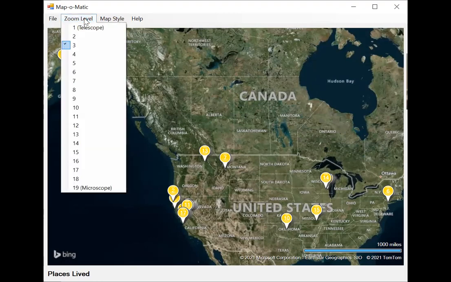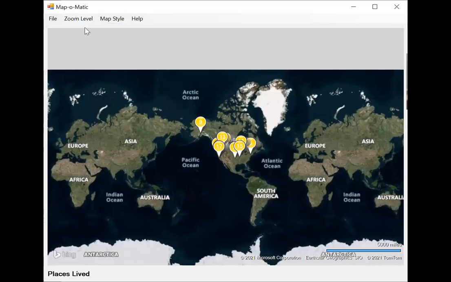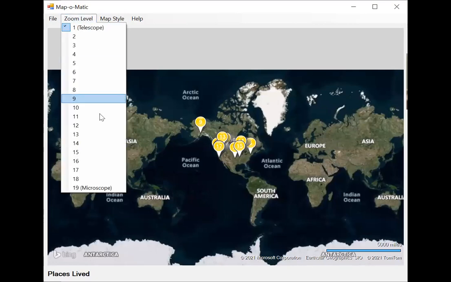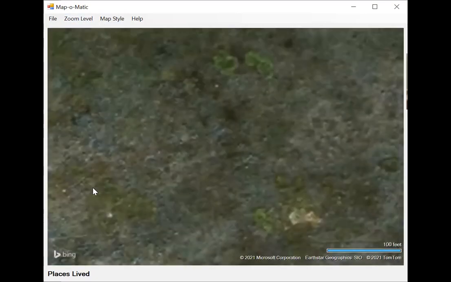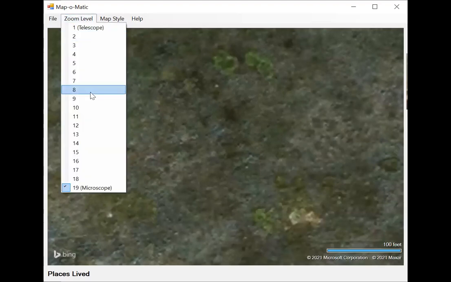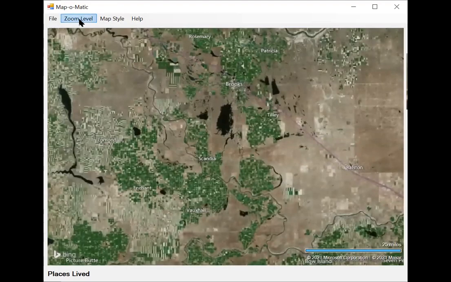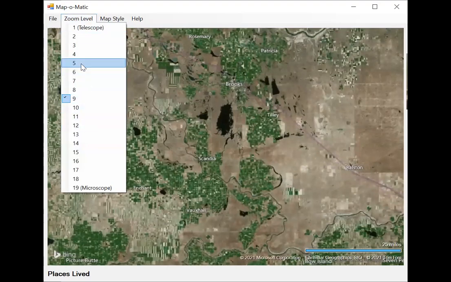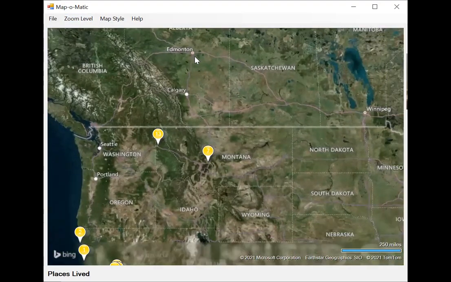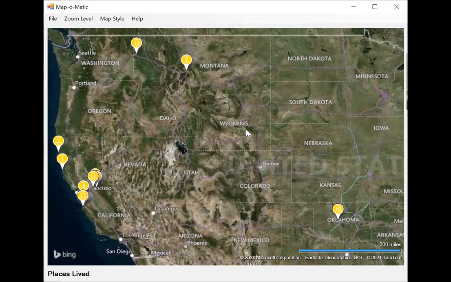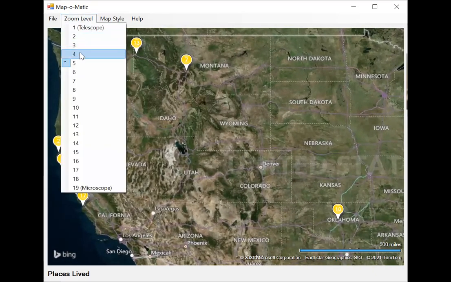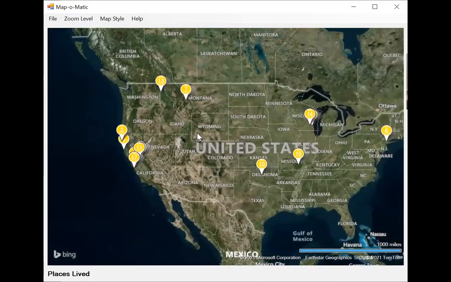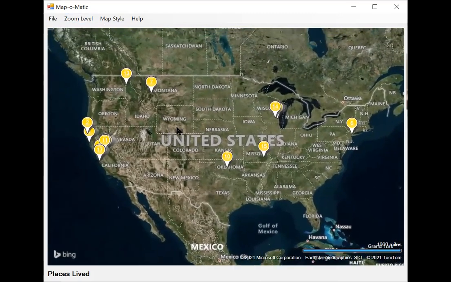And zoom level, you can change zoom level at any time. You can go way out, or you can go way in and see perhaps nothing, depending on what the center of the map is that you're currently looking at. If you just want to see the contiguous United States, you could go with that level there.